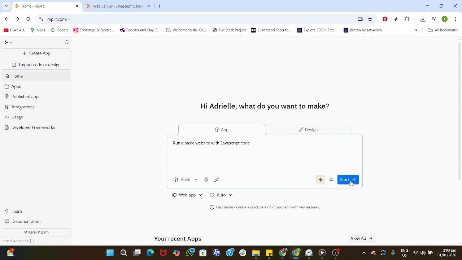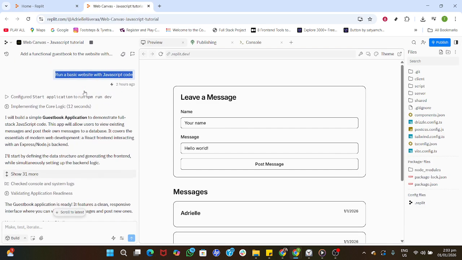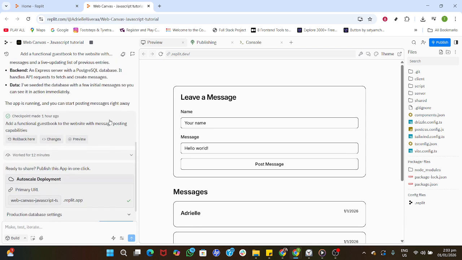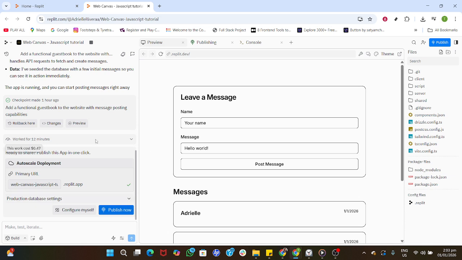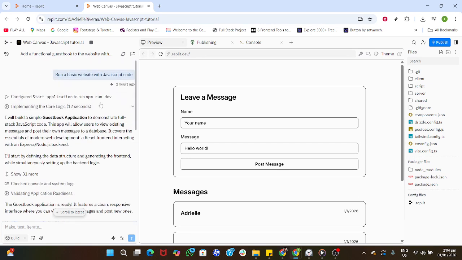Next, when the template screen appears, choose the web app option. This gives you a ready-to-run setup with the files and configuration you need for a basic site powered by JavaScript. Go ahead and click Start. Replit will spin up your workspace and load the editor, file tree, console, and a preview pane.